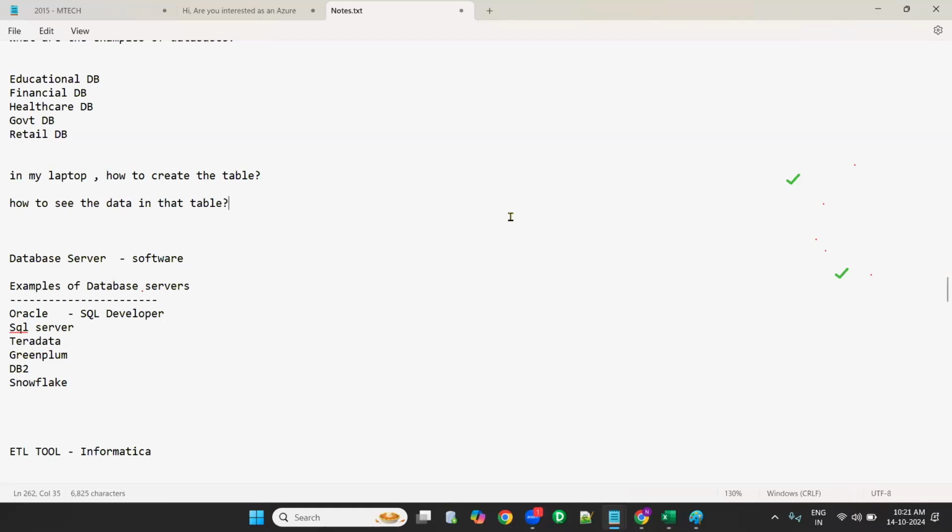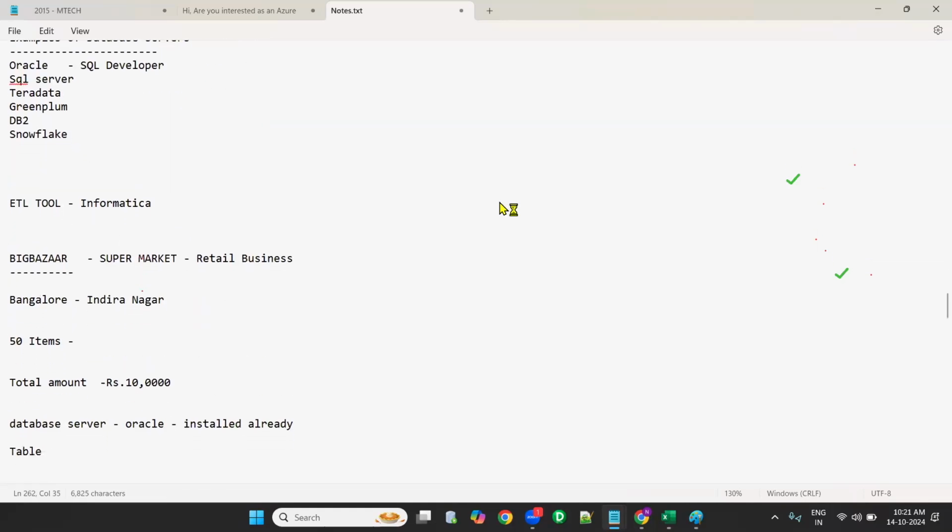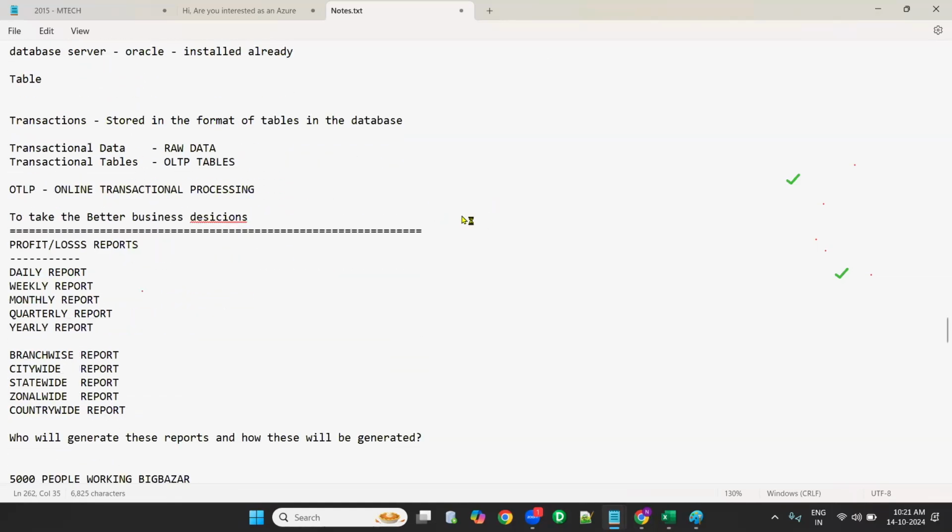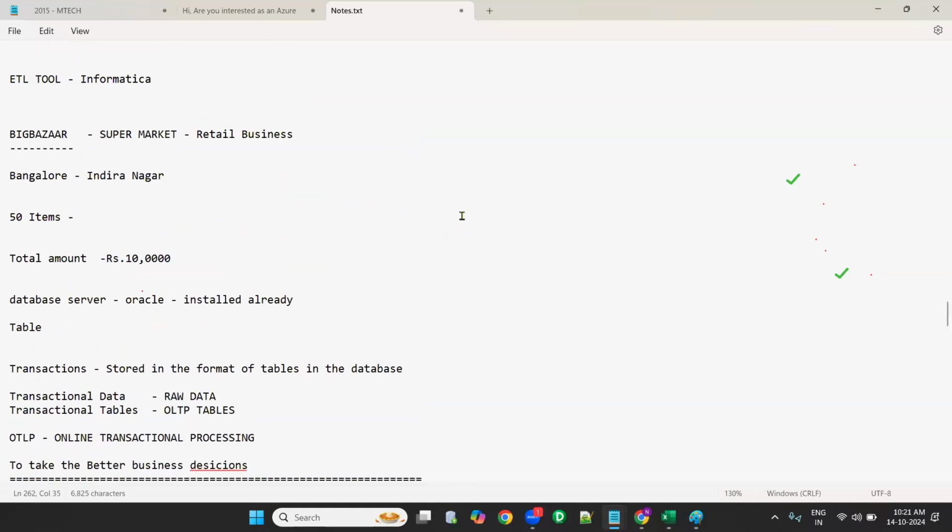So now, by using this database, we will work with Informatica. Informatica is an ETL tool. What is Informatica? Informatica is an ETL tool. Okay. So what is this ETL tool? We'll see now. Where will we use this ETL tool? All those things we will see now. Okay. Fine. Let's see what is ETL.